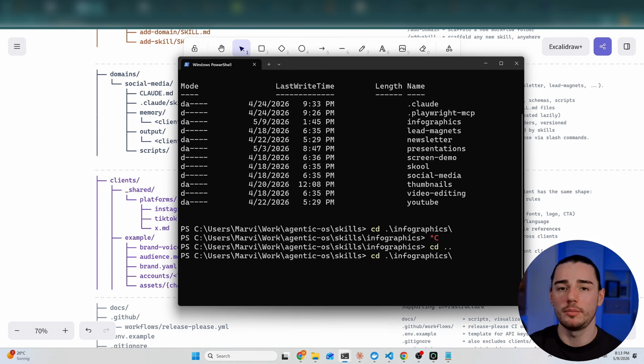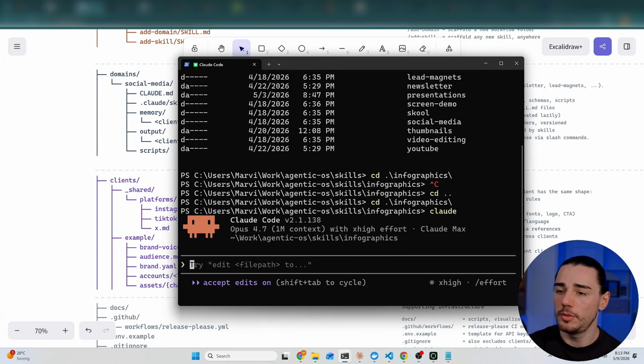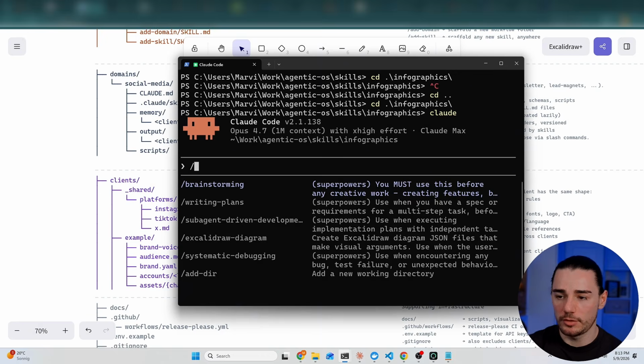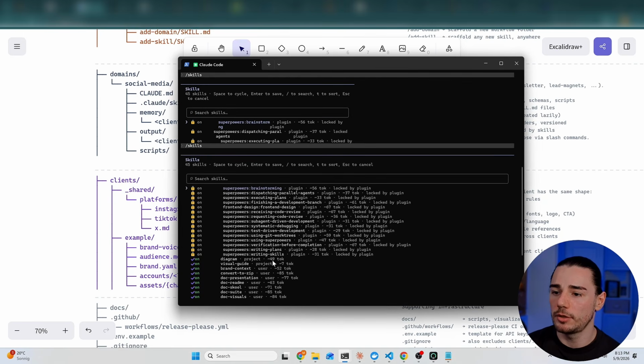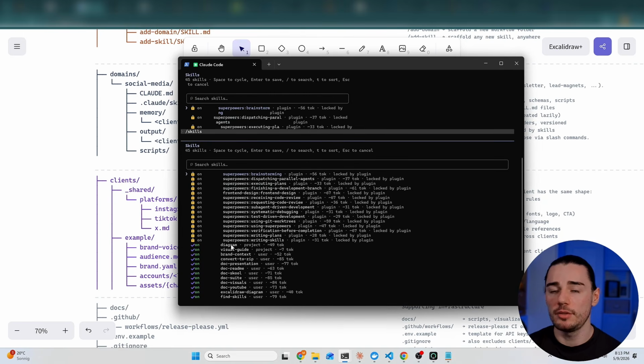For that, I can simply navigate to the folder, open Claude, and afterwards search for the skills. If we scroll to the top, we can see that we have one project skill. The project skill is coming from the specific domain. As an example, here I have one skill for creating diagrams, but also for creating a visual guide, which is kind of a PDF document that consists of several infographics.